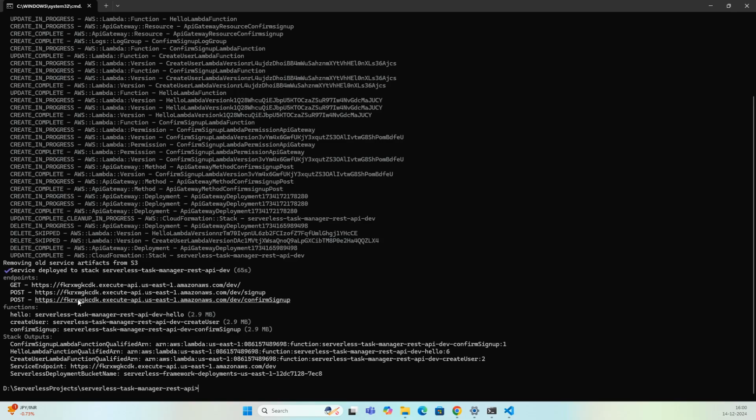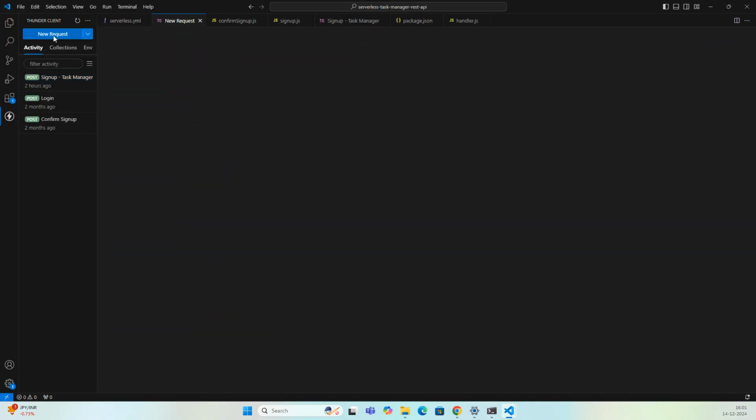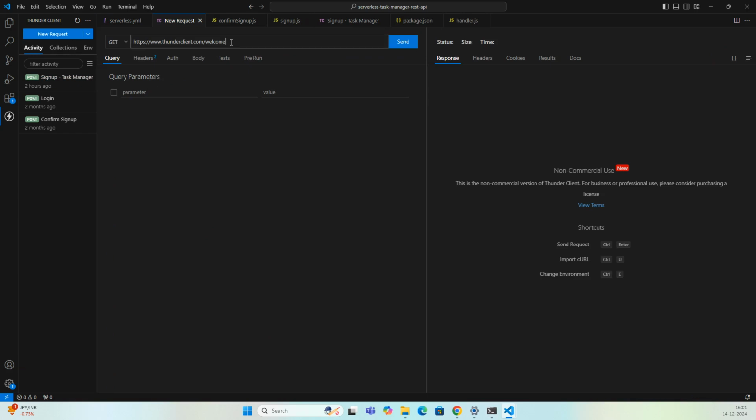So now our service has been deployed and we got the API gateway endpoint for confirmation sign up in return. I'll just grab this API gateway endpoint and head over to my VS Code again. We are going to head back to the Thunder client extension, and I will create a new request here. Click on the new request button, and I will copy the API gateway endpoint in here. The method is going to be post, and in the body I will provide email and code.